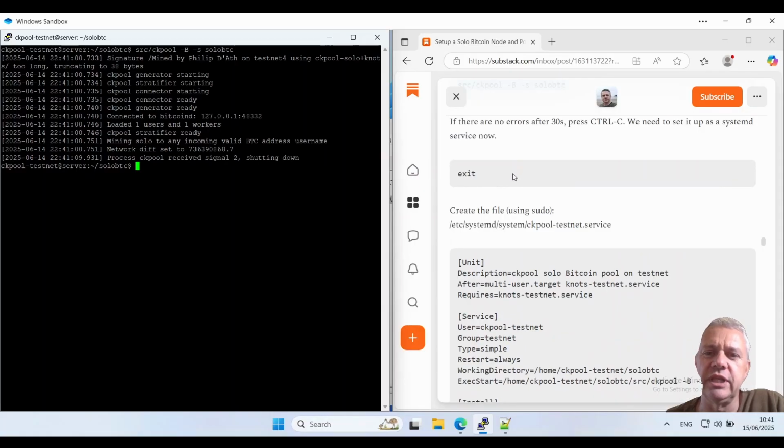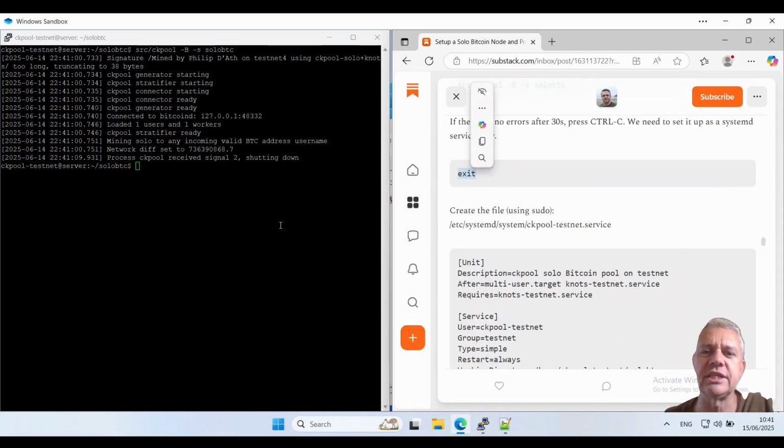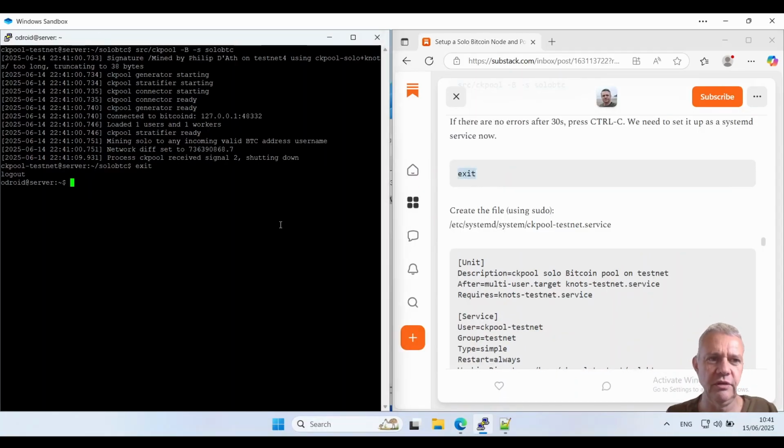We're currently the testnet user, so we just need to exit and go back to being super user. So I do whoami. I'm back to my Odroid user. Now I need to create the ckpool testnet service file. Don't forget, you've got to create this using the sudo command.